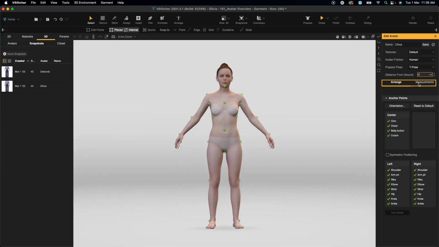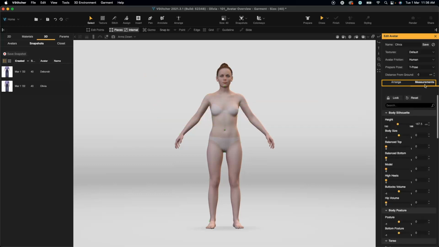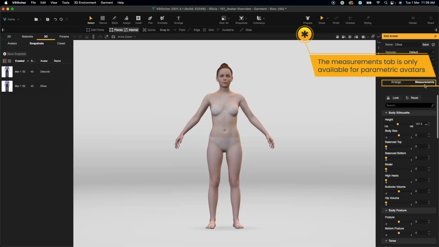Below it, you will see two tabs, Arrange and Measurements. In Arrange, we will see the anchor points drop-down. We don't recommend making any changes to the anchor points. In the Measurements tab, we are able to adjust the avatar's measurements. Note, the Measurements tab is only available for parametric avatars.